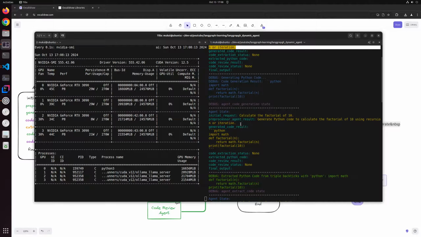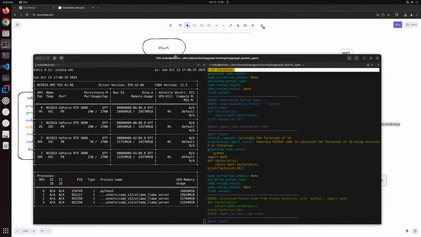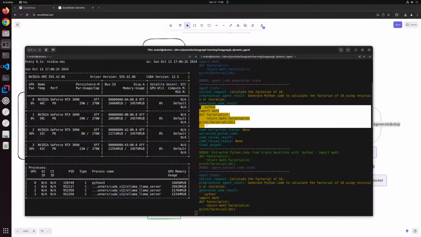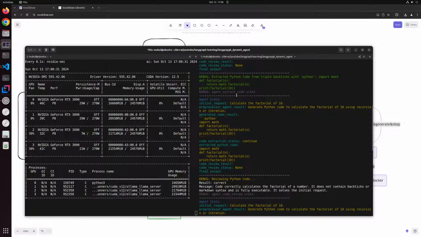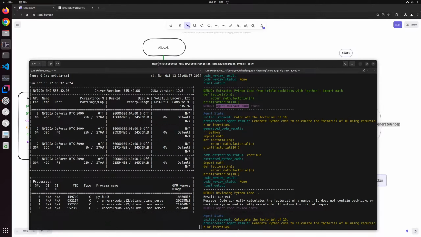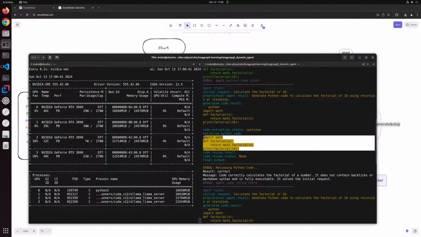Now let's go down. Once the preprocessor agent is done, we go to the code generation agent, and I'm printing the agent state all over again. So this is the state, and this is the generated code that came out of it. In the next section, we go to the agent extract code state, so we are extracting the code from the generated prompt, and this is the extracted code over here.